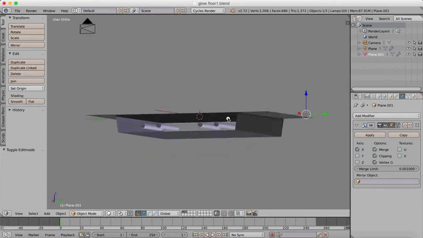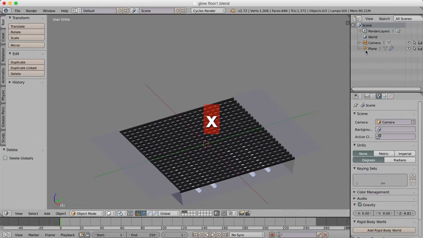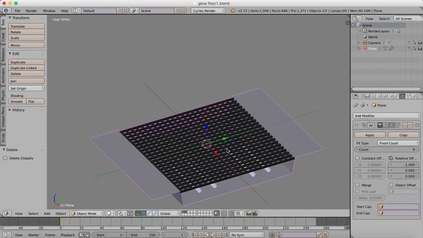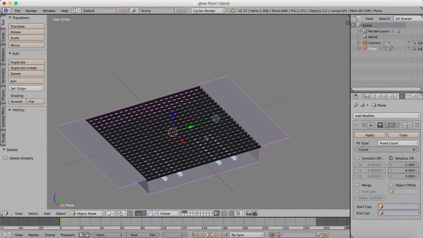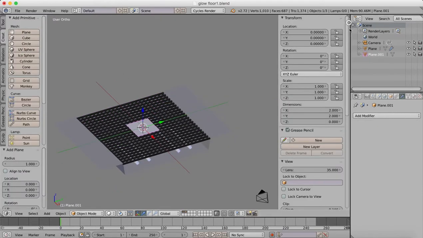So this is basically what we had by the end of the previous tutorial. I've turned off the array, but that's basically what we had. I'm just going to delete this plane because we don't need it. Alright, and so I'm going to add in a new plane. So we'll go to object mode, create a plane. We're going to rotate this 90 degrees in the x-axis.